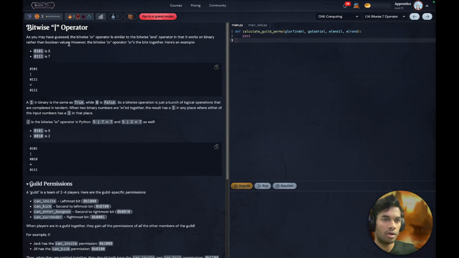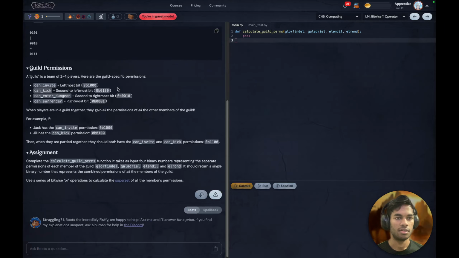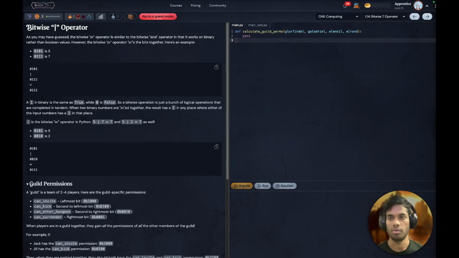Bitwise OR operator. As you may have guessed, the bitwise OR operator is similar to the bitwise AND operator in that it works on binary rather than Boolean values. However, the bitwise OR operator ORs the bits together. This is just the same thing as before, but with OR.